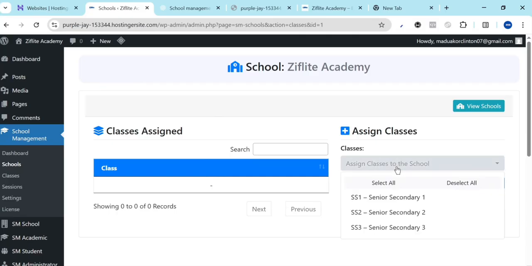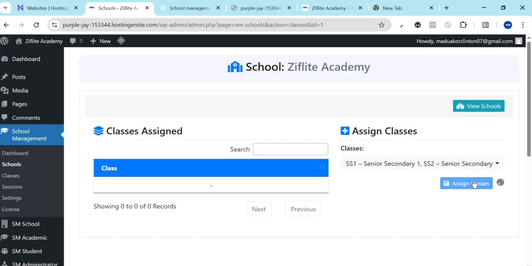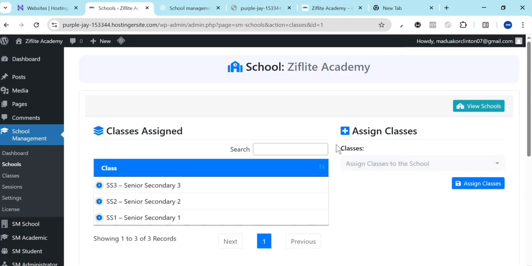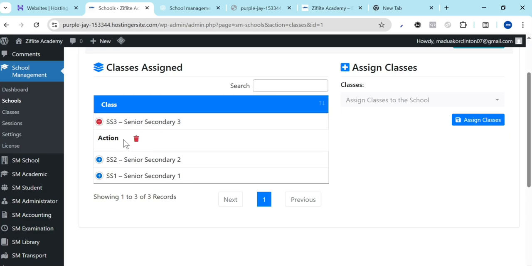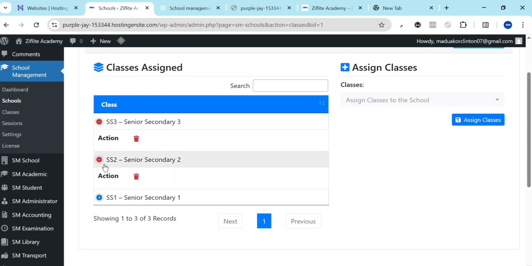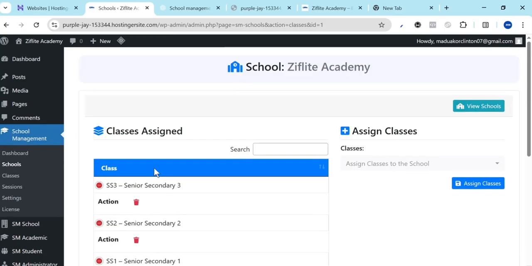Then we're going to click on select all. Then click on assign this class. So we're going to be assigning this class to Zflight. All right, so we have assigned it to Zflight Academy. That is what I wanted to do. Now here, click on this. You could see you could delete each of them. All right, so that's it.